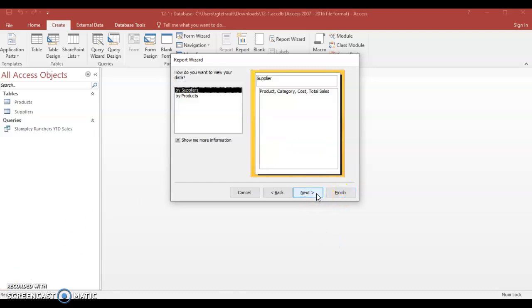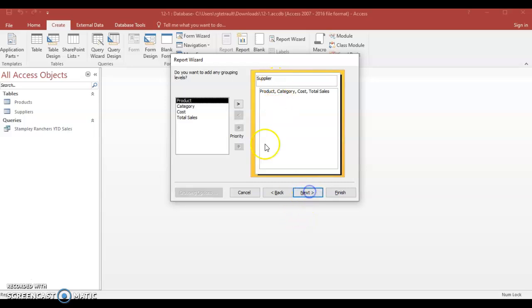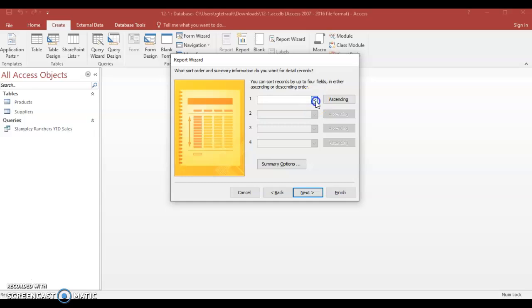Click Next. They will be viewed by suppliers, so click Next. The grouping level will be by category, so select the right arrow. It's in blue. We're going to be viewing them by grouping levels category. Click Next. The sorting order will be by product in ascending order.